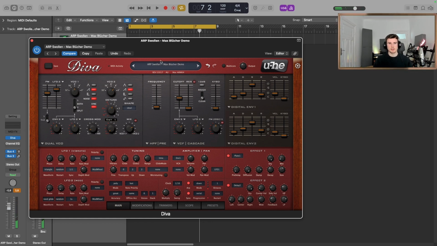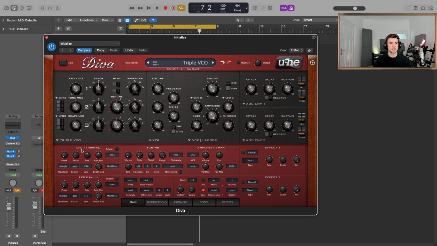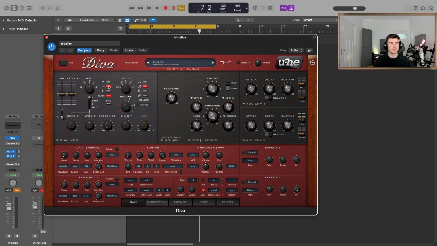Okay, so let's get right into it. We first need to change this triple VCO to a dual VCO. We activate the saw and the noise. We detune it slightly, just so we can hear a slight detune.